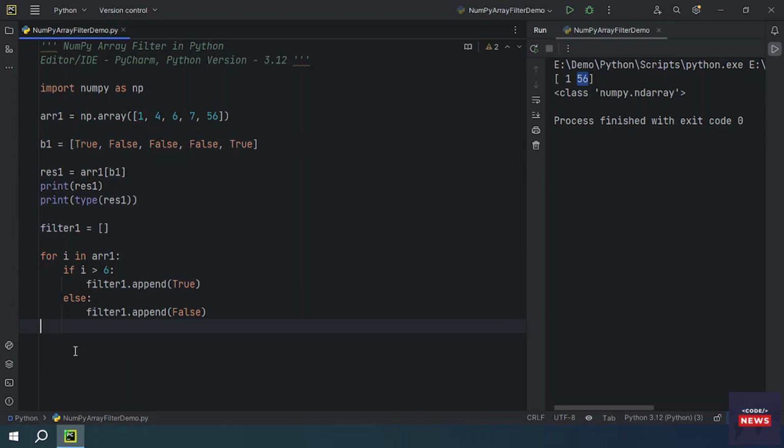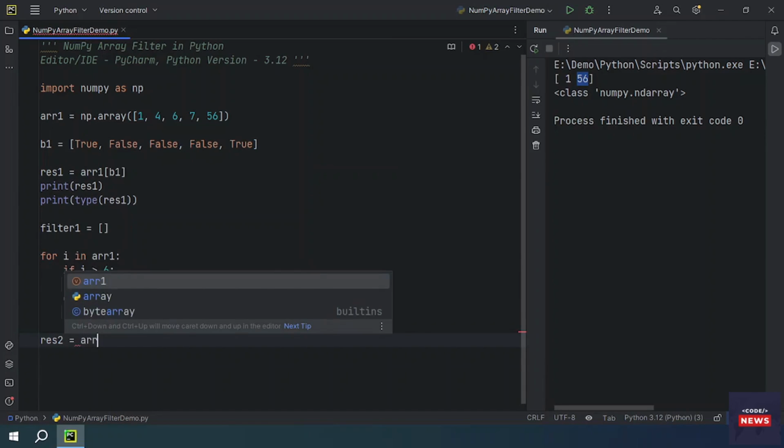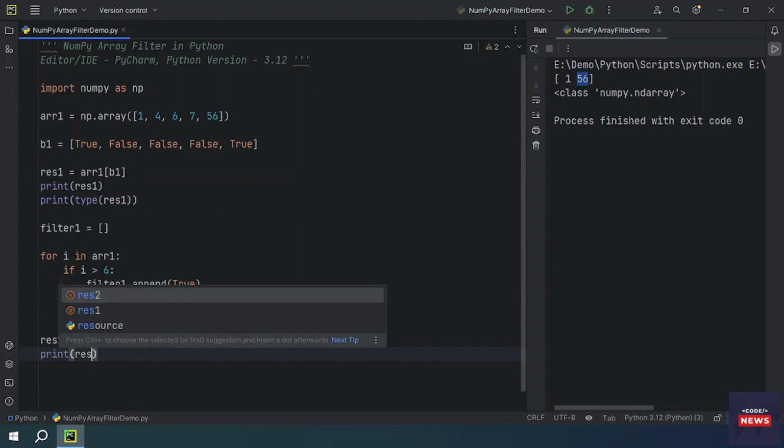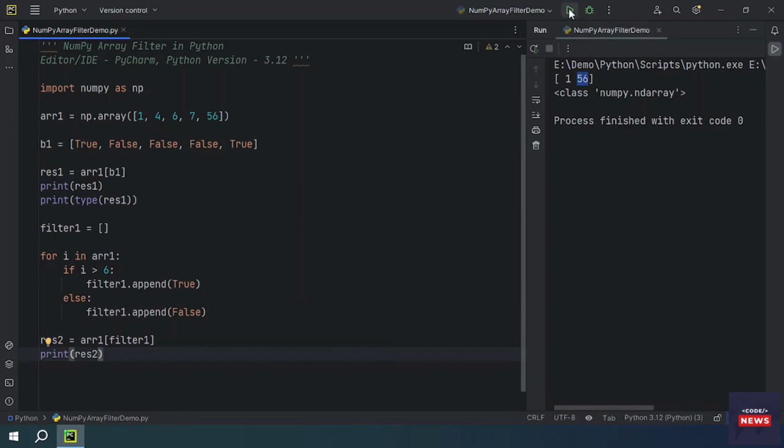So in this filter one, now the same thing we'll be applying. We'll be taking another result 2 variable and then we'll be filtering array 1 and passing our new filter. Perfect. Let's print the output. If you run the program, you will get the elements which are greater than 6, right? You got 7 and 56. If you make it 4, you will get one more element, 6, 7, 56. So this is a second way to set the condition and create the boolean index list, right?